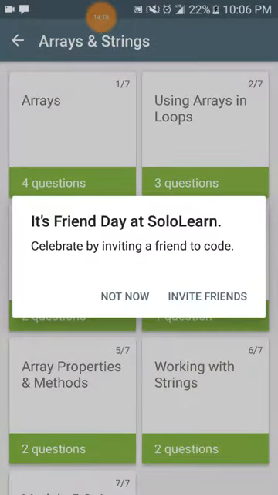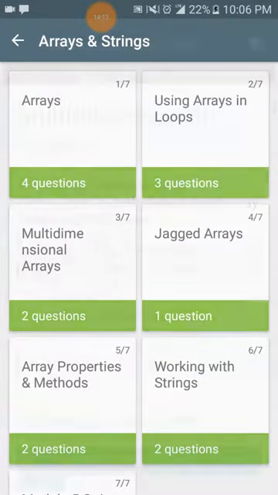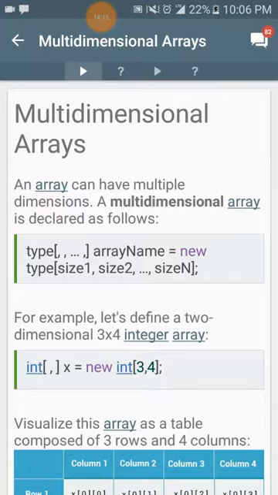Okay, let's go to multidimensional arrays. An array can have multiple dimensions. A multiple dimensional array is declared as follows. You have type, which is int, string, double, so on and so forth. You've got square brackets with one or more commas inside. And then you have the array name, whatever you name it, equals. Then on the right hand side of the equals, you have to use the new keyword. And then the type again, which is int, string, double, or whatever. And then in square brackets, you have size 1, comma, size 2, comma, so on and so forth.